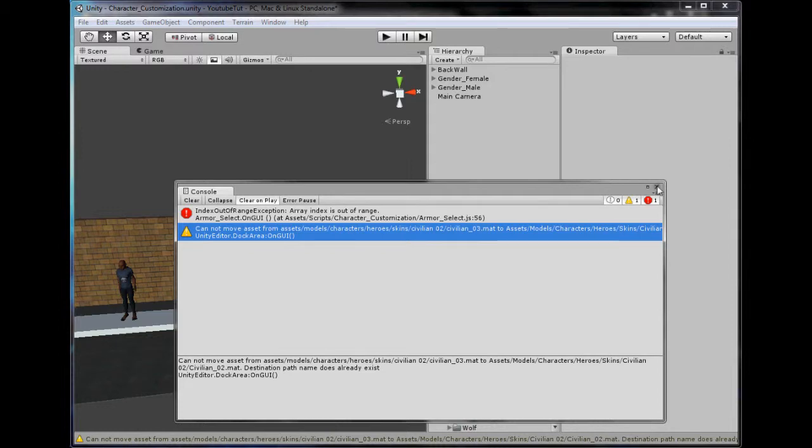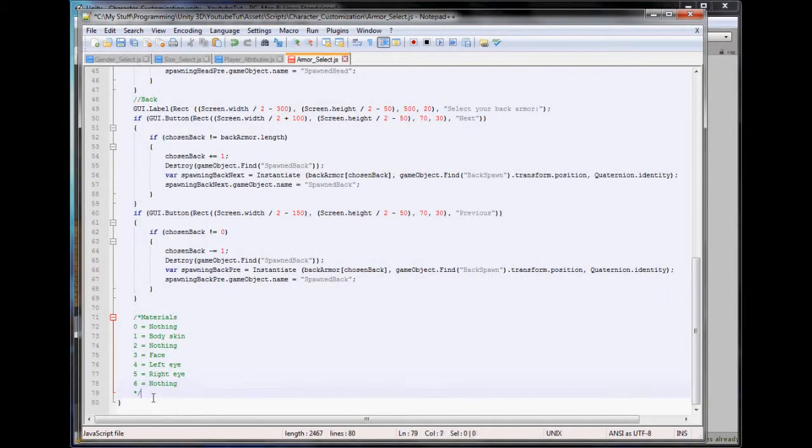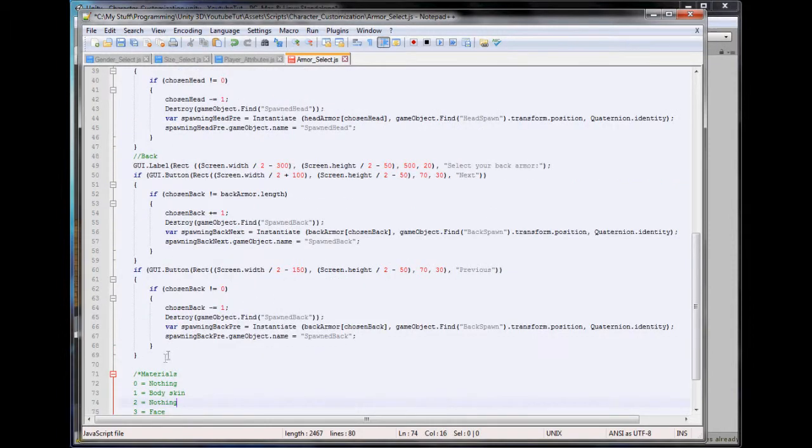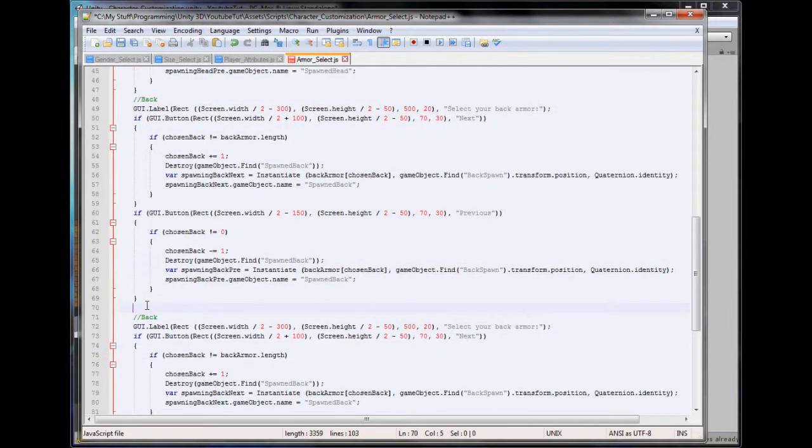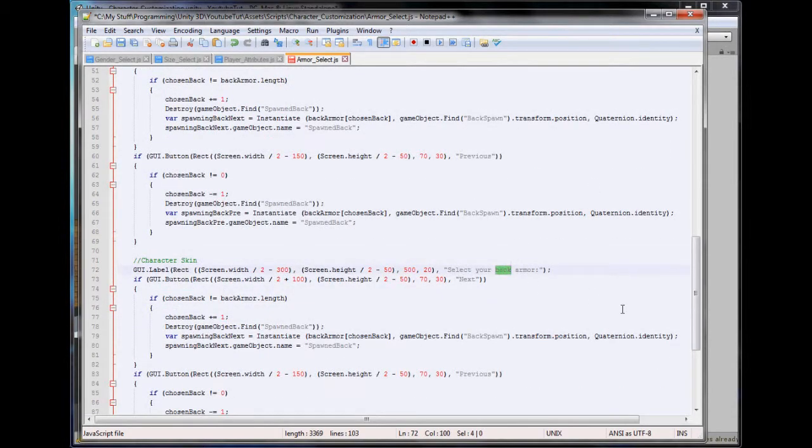Excuse me. So now that we've got that, we can begin trying to change the materials on the actual character. So we'll set up 2 more of these. So should we do it? Yeah, we'll do it for the character. So, character skin. So here, select your skin.